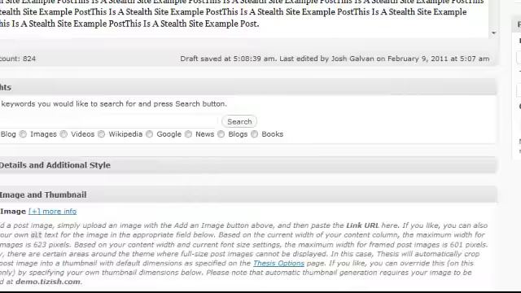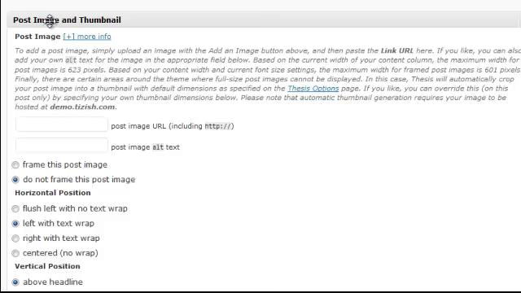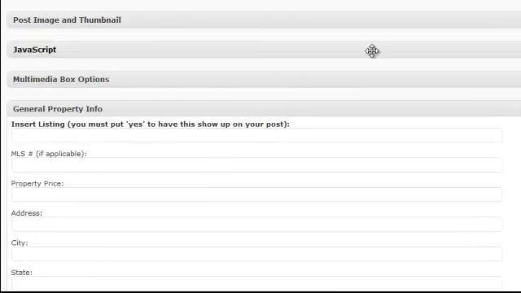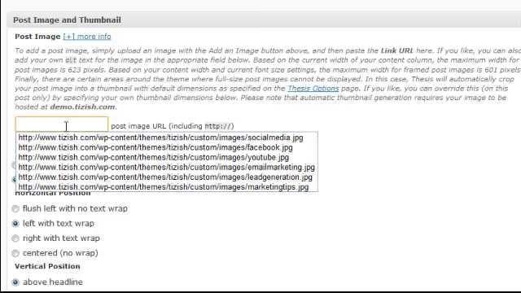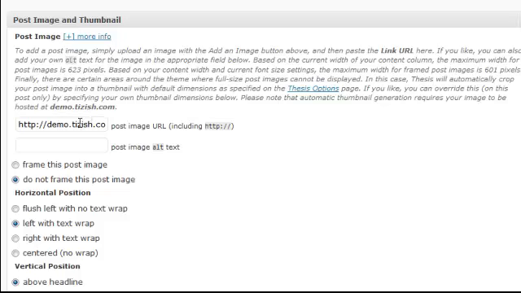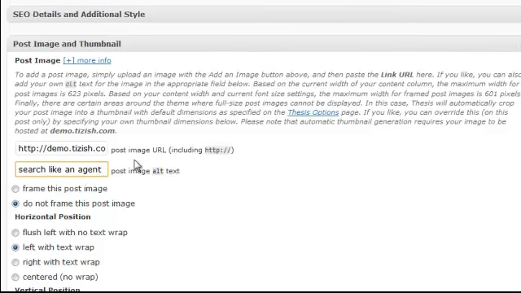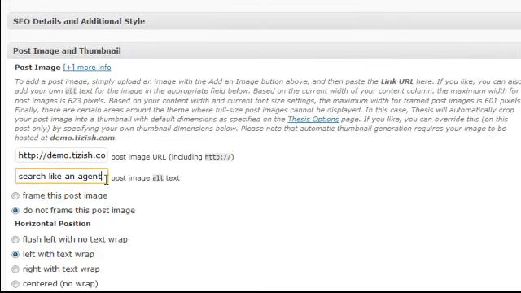Now what you want to do is scroll down to where it says post image and thumbnail. It might be closed. So if it's closed, just click on it and you're going to have this box come up. Your box may be bigger or smaller than this, or it may be longer than this. Alright, but either way, go to the first line that says post image URL. And then paste that URL that we just copied from the image upload. Alright, now post image alt text. I'll call this search like an agent. You'll see why. Remember, the alt text is the text that you're telling Google what the picture is.